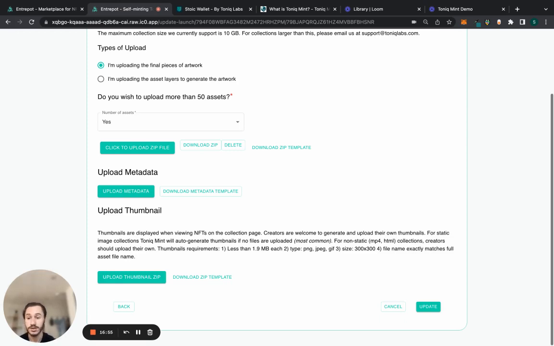If your collection is static or GIF, so PNG, JPEG, SVG, or GIF, this is not required. It is, however, still optional if you want to upload your own thumbs. Thumbs are the images you see when you're browsing a whole collection versus the detail page of a single collection. The difference is that it is a smaller image, so the requirements are 300 by 300, less than 1.9 megabytes, and that it is not an MP4.